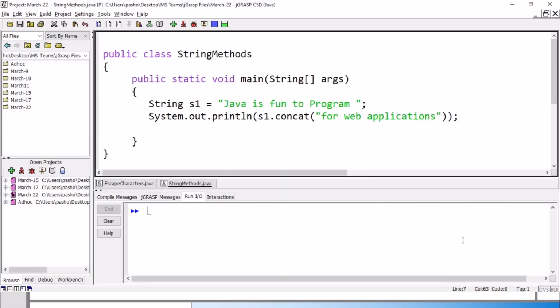Our previous example on JGrasp, we stopped here. So now I would like to just demonstrate how to use indexOf and lastIndexOf. They are used for searching. Searching means looking for. So if you want to look for a character or if you want to look for a word, then you can use indexOf, because indexOf gives you the location of the character you are looking for.